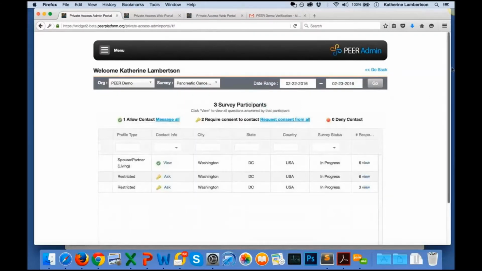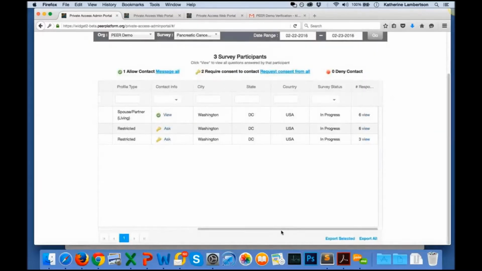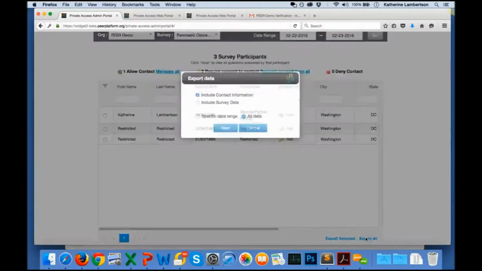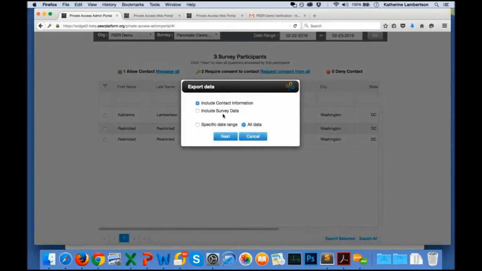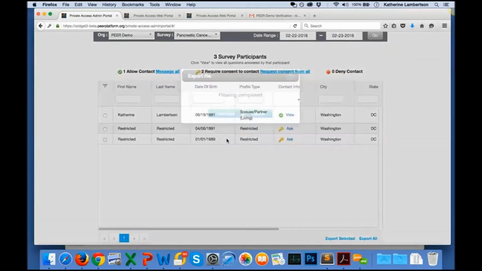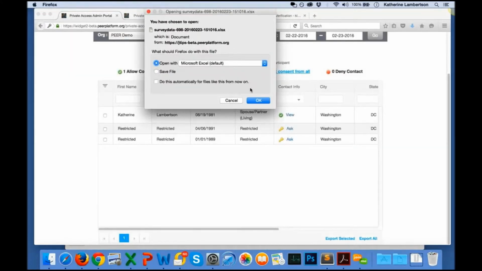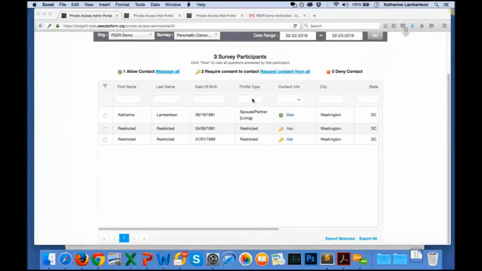If I want, I can also export all survey responses for this particular survey. I can choose to export just contact information or to include survey data. And I can also choose to export either for the specific date range that I've specified here or to export all data. When I do this, I'll be downloading information from all of the participants who've said allow to data export.